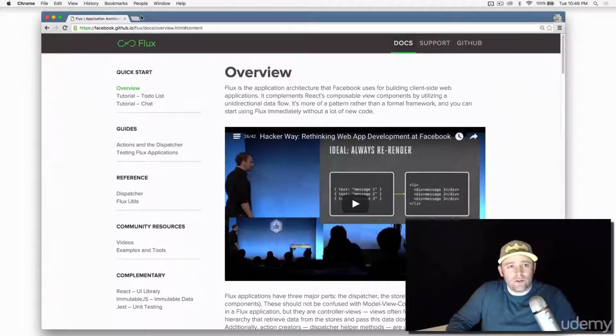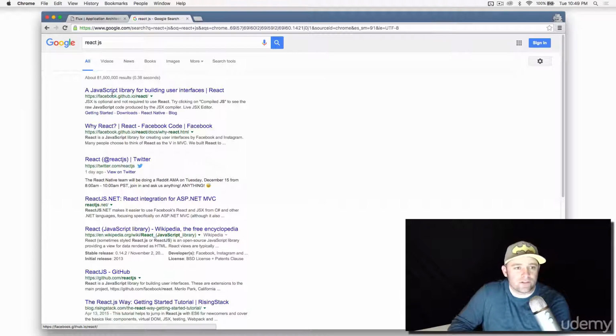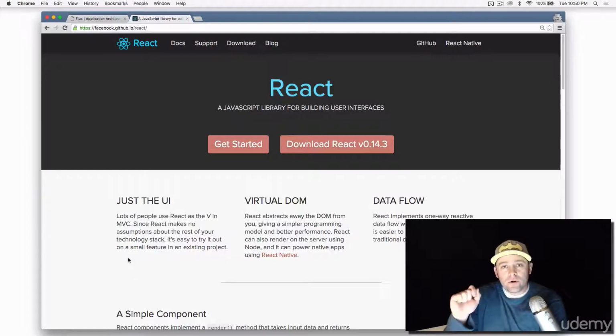If you go to the React website, so if we just type in React, I'll just type in JS here, just so it pops up at the top. Okay, so here it is. Lots of people use React as the V in model view controller. Since React makes no assumptions about the rest of your technology stack, it is easy to try it out on a small feature in an existing project. So you can put React anywhere for your views. You can plug them in anywhere, and then however you want to get data to them, you can.